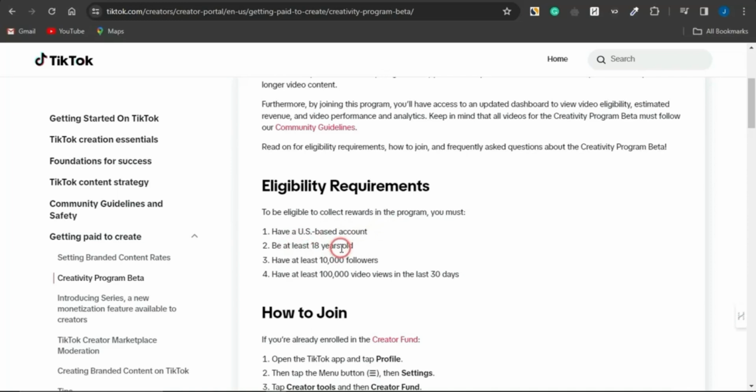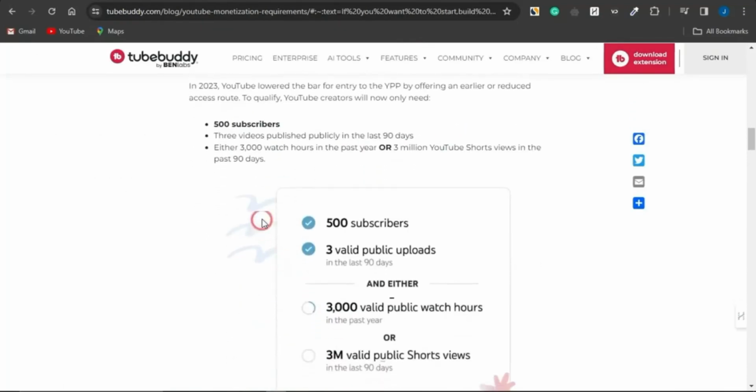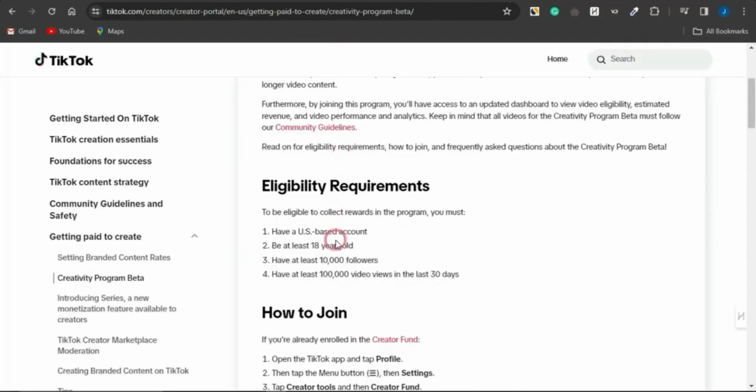Another requirement is having at least 10,000 followers. This might sound daunting compared to YouTube's requirement of 1,000 followers, which has recently been reduced to 500 subscribers, but gaining followers on TikTok is significantly easier. With the right content, you can easily hit 10,000 followers in about a month. Additionally, you need to have at least 100,000 video views in the last 30 days. While this might seem like a lot, it's achievable if you're creating engaging videos on the platform.